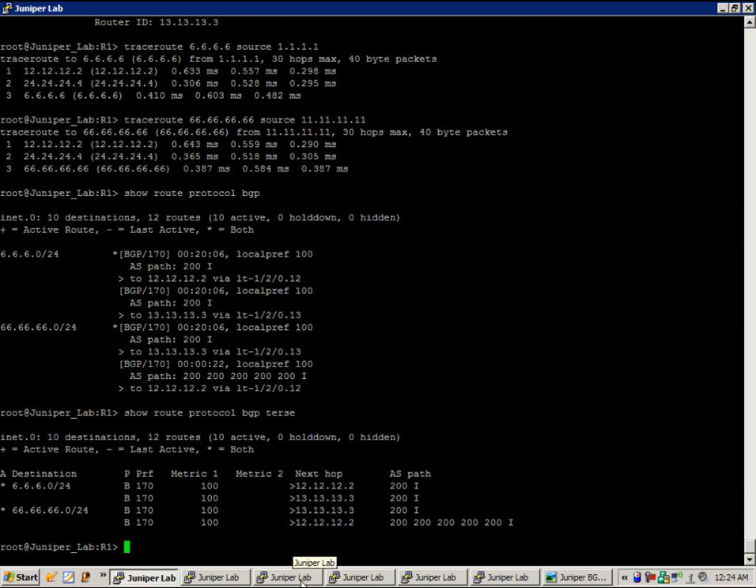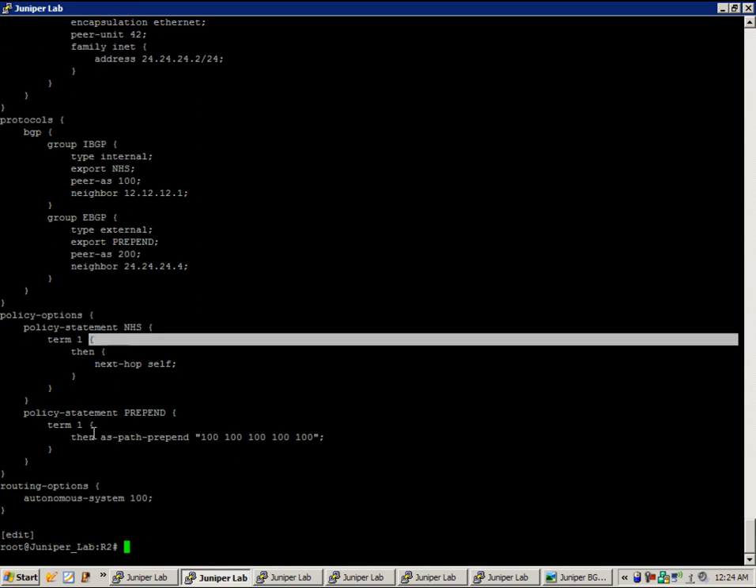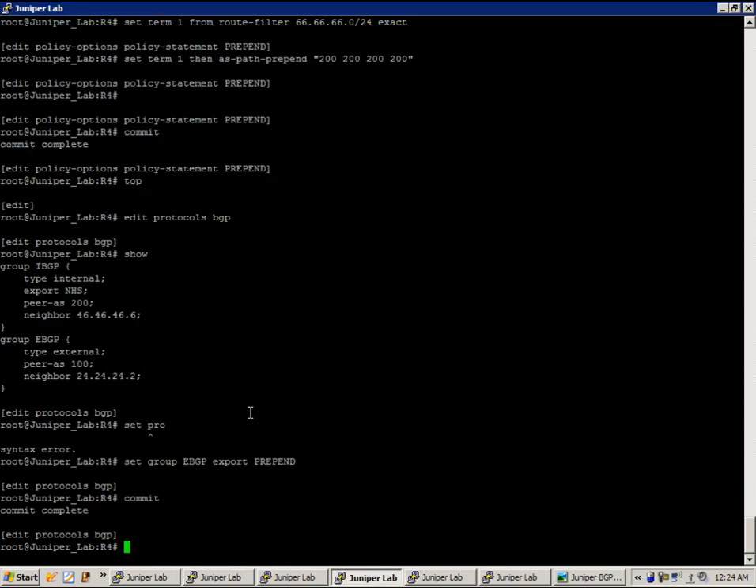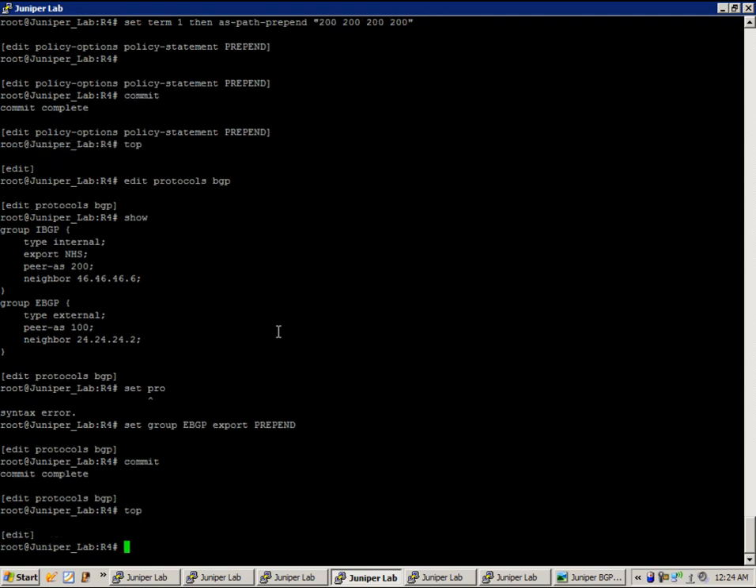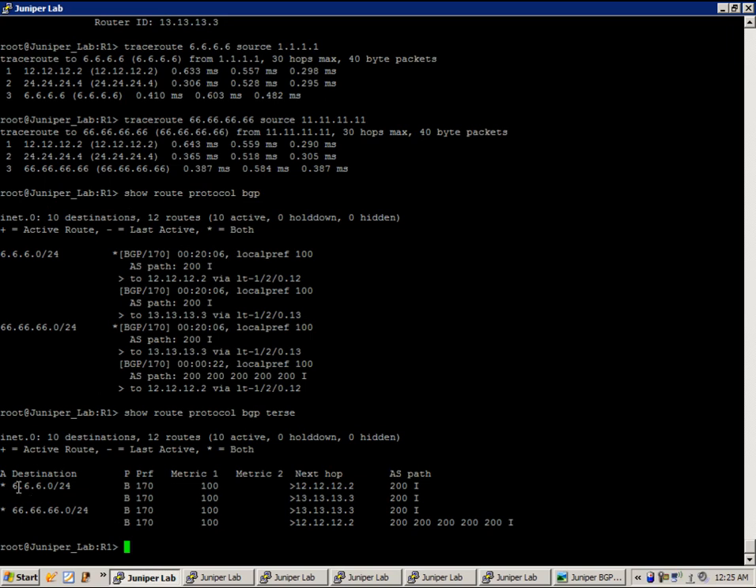And that is because on R2, I'm sorry, not on R2, on R4 we created a routing policy. Let's do a show. We created a routing policy called prepend, in which we had a route filter match the 66 network exactly, and then we just prepended that network 4 times. And that was the only one. So that's why if we go back to router 1, we still see the 6 network coming in and having router 2 as the best path.